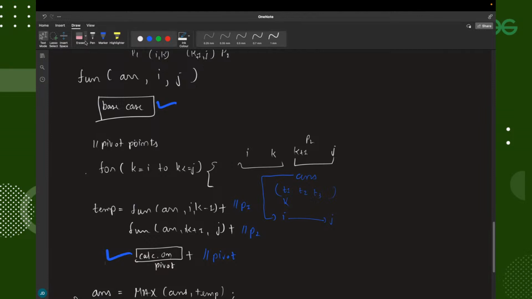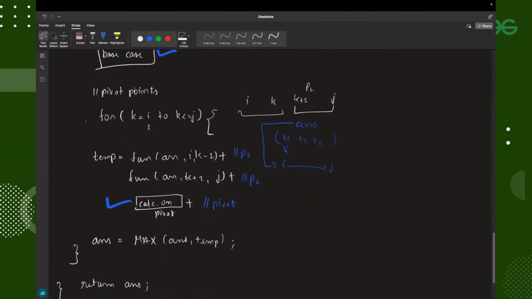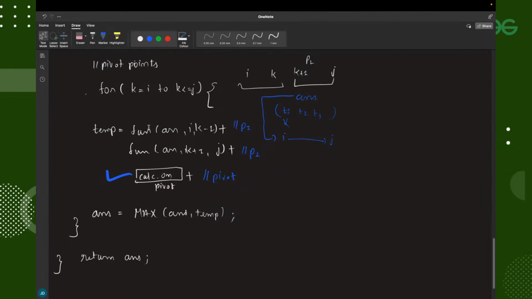Can you scroll down to the last two lines? Okay, last two lines. So this is finding the maximum of all the temporary values and returning the answer. This is the output, the optimal output for range I to j, that will be inside your answer variable.